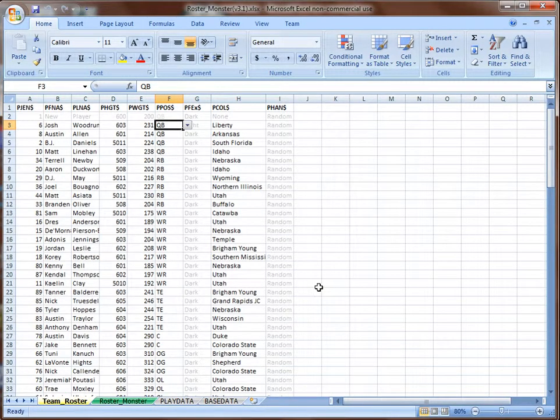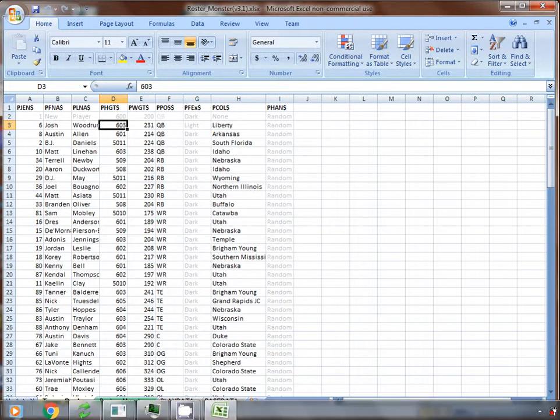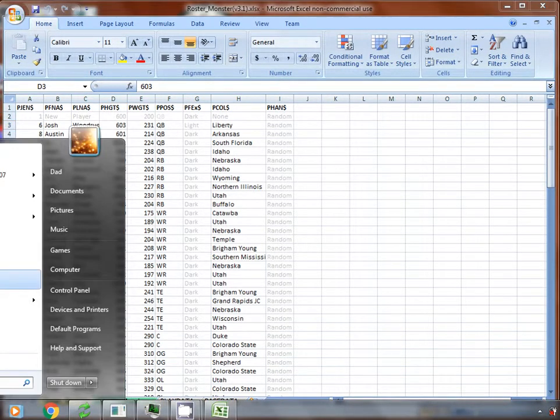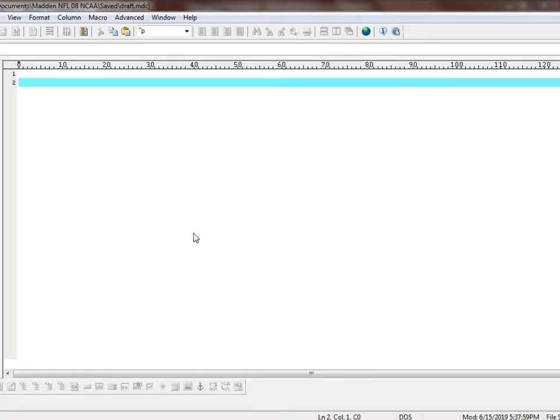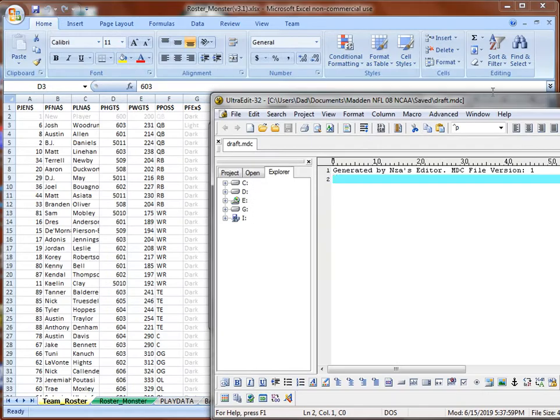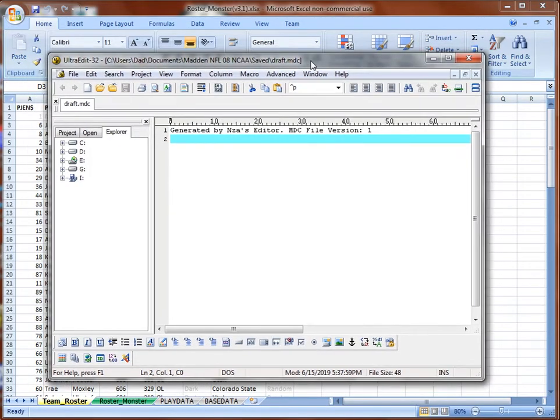So when you get the information off the website, you're going to have to convert the height. You're going to turn that hyphen into a 0. And what I use is a text editor.